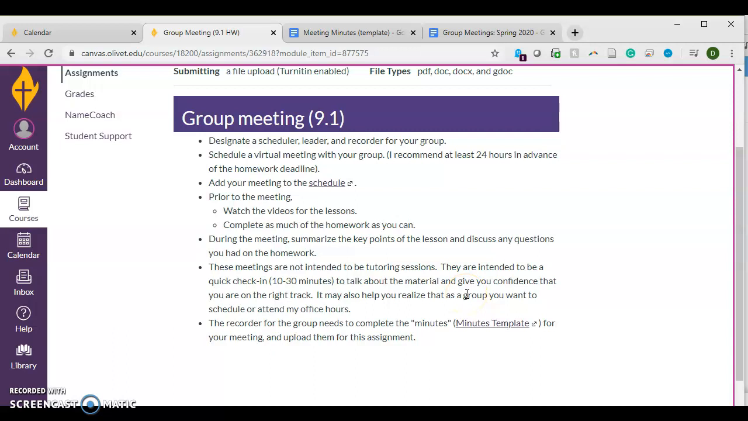So again, just a quick check-in for your group. I would recommend having kind of set times that you would just say, hey, every week let's meet on Tuesday at 10:30 or whatever it is. All right.